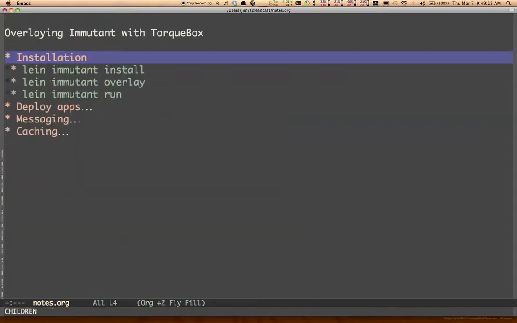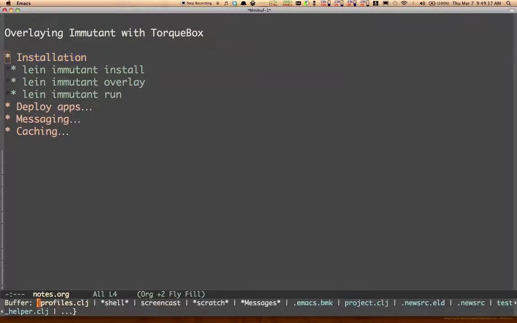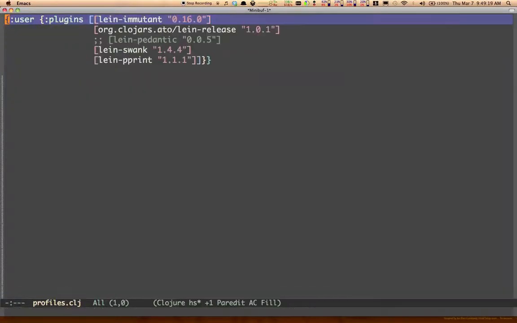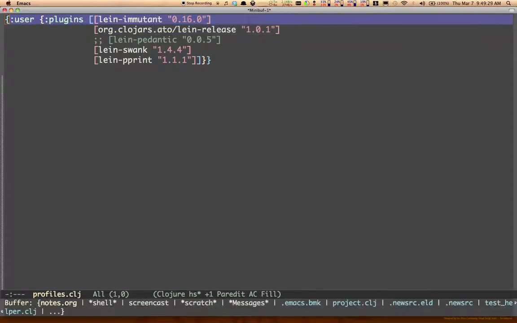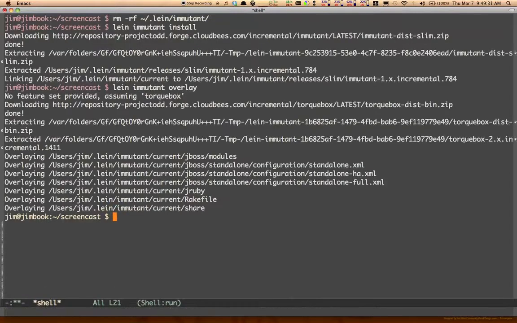First and foremost, we'll install Immutant and then overlay it with TorqueBox and then fire it up. Just FYI, I'm using Leiningen 2, the latest release, and I'm using that version of the lein Immutant plugin. We fired up a shell. I've already done the part that takes the longest in the interest of time.